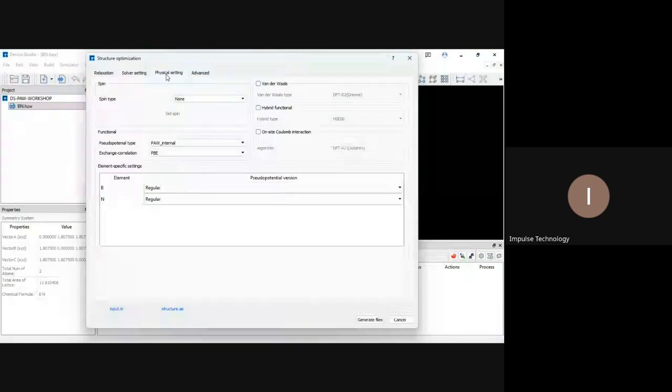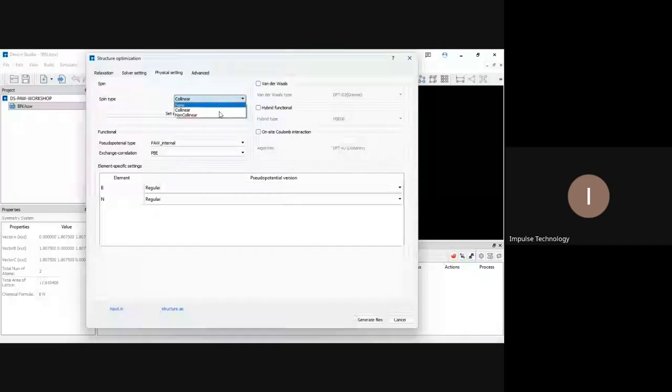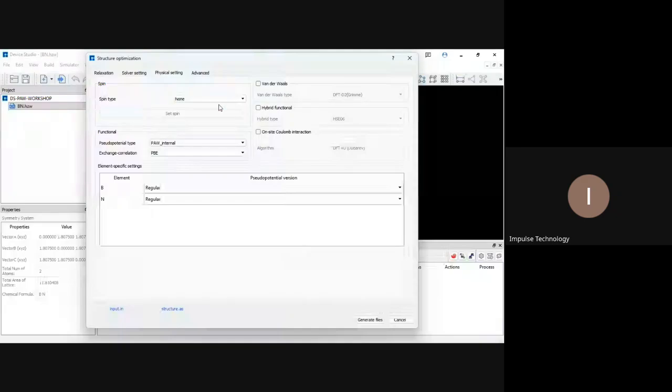In the physical setting, here you can see you can choose the spin type, like collinear, non-collinear. If I click on collinear, here you can see it gives the option for the set spin. You have to give the value here according to your material file. Same way for the non-collinear also. And in the non-collinear, you can also include spin orbit interaction also. Let's go for the next tab. And here you can see you can introduce also van der Waals if you want. If I click on this, you can see DFT-D2, DFT-D3 also, and DFT-D3 damping also.